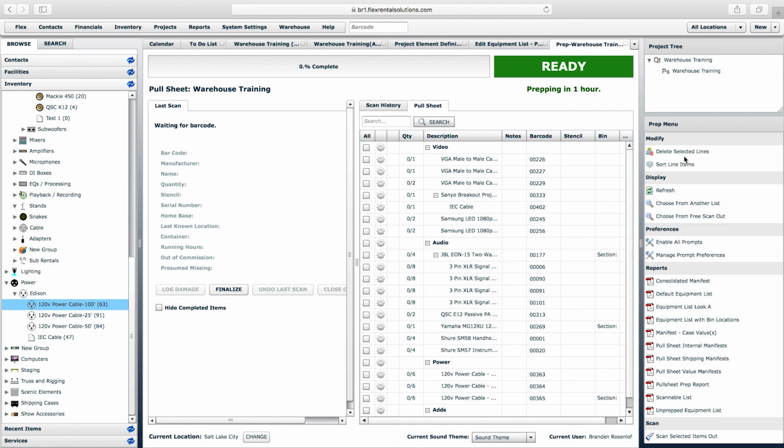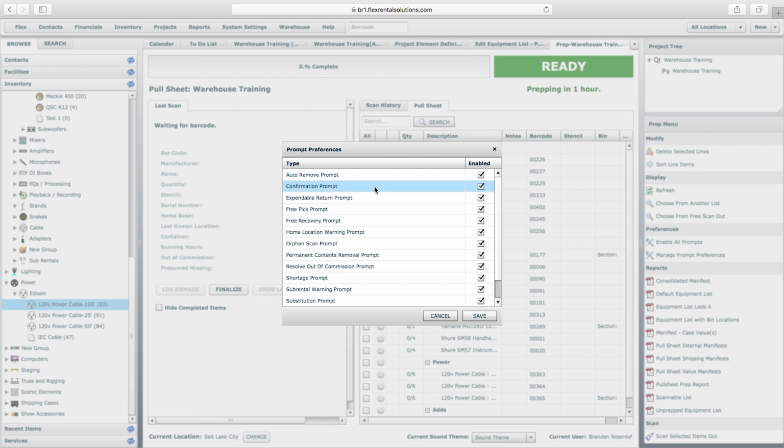And then I have a few other options over here that weren't on the original pull sheet that I do get in the prep screen. One of them is prompt preferences. So as you're scanning, there might be different prompts that appear. Something might be like a virtual scan confirmation. If I just double click an item, I can virtually scan it. And Flex would say, are you sure you want to virtually scan this item? I turn that one off because I do that all the time in my trainings.